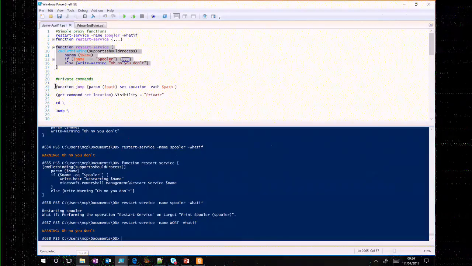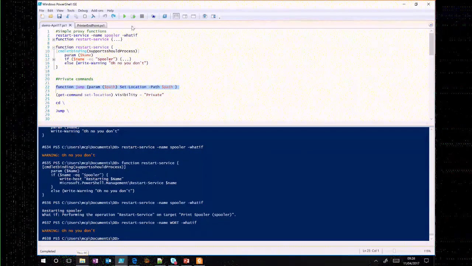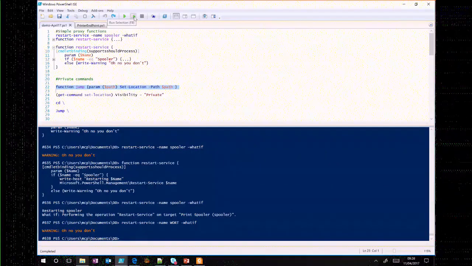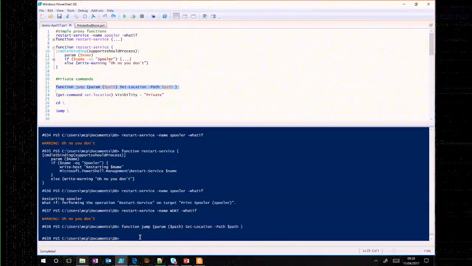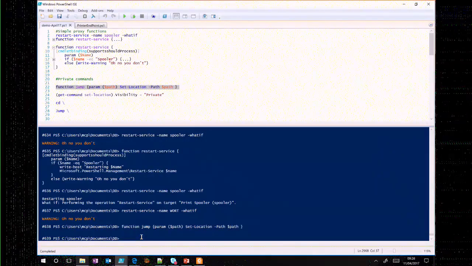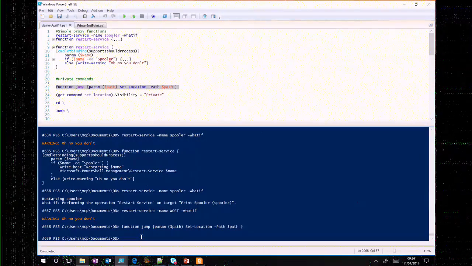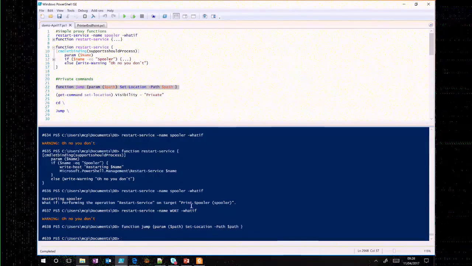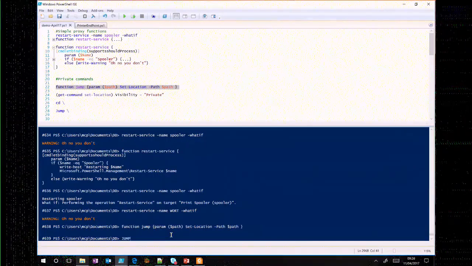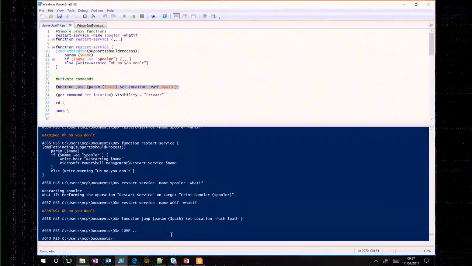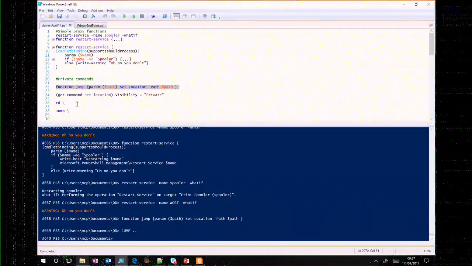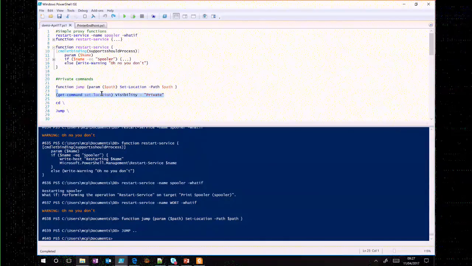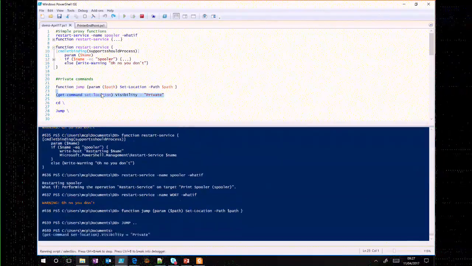But the next thing I can do is actually take a command and make it a private command. So I'm going to create a quick function that I'll call cd here. Called set location. It's important I differentiate between those two. So I can do, for example, jump dot dot, and it does exactly what you'd expect it to do. Now what I can do is take set location and say, that's only visible privately.